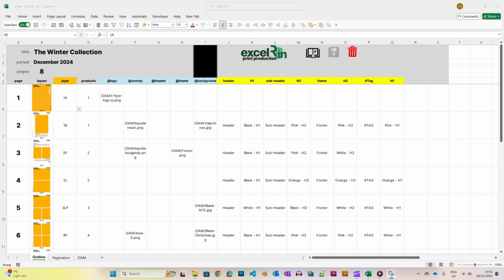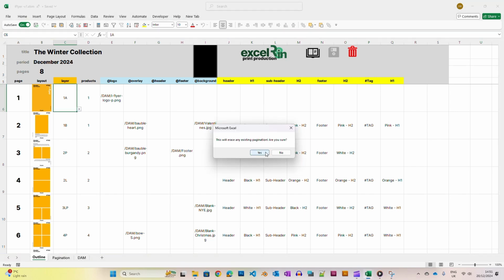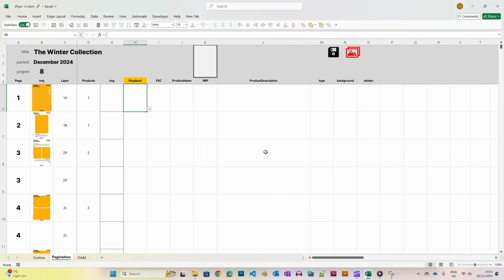Once the outline is complete, click the book icon. This will open and update the pagination tab. The pagination tab is where the image and product information is added. On this tab, there will be one row for each item on the page.